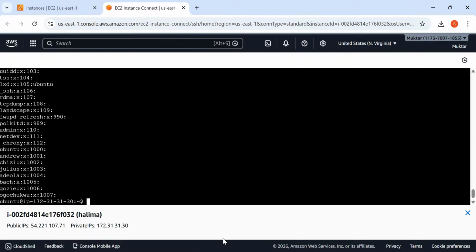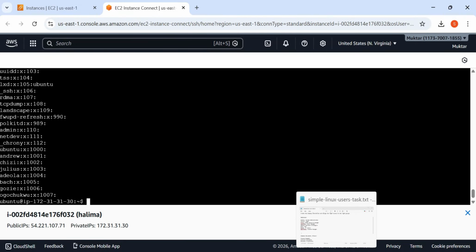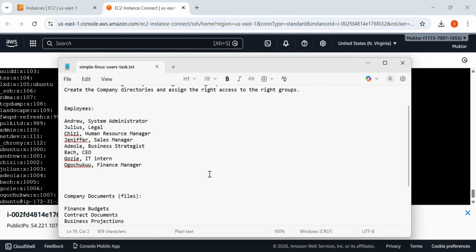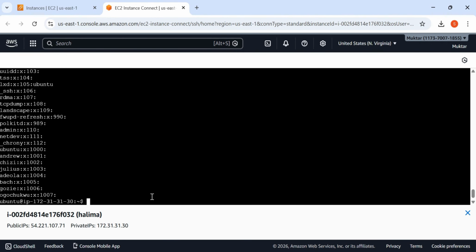So right now, the main thing is to create a group. The groups are system administrator, legal, human resource manager, and sales manager, business strategist, CEO, IT intern, and finance manager. So let's start with the group add. Like I told you, if you want to create a group, I'm going to start sudo group add system.